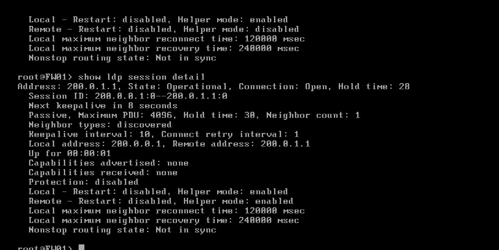Sometimes it just takes a little bit actually, so there we go. Sometimes it takes a little bit for the LDP sessions to show up. So maybe a little bit more patience and you'll see that come up as well. What we're looking for there on the top is basically that it's in the state of operational and that the connection is open as well.